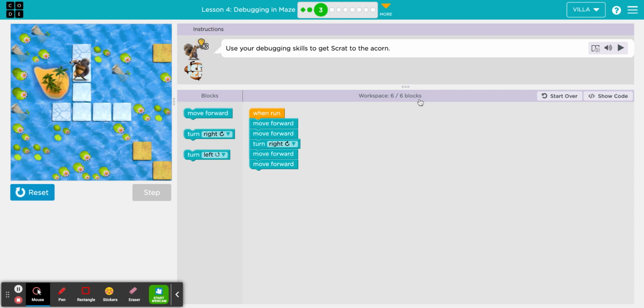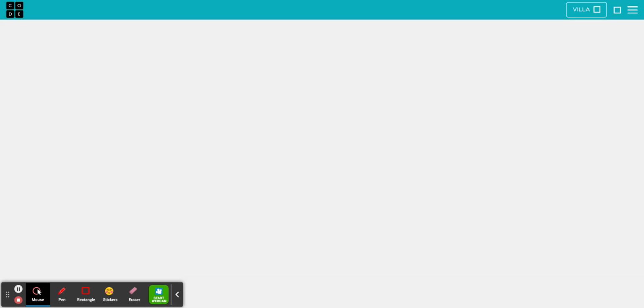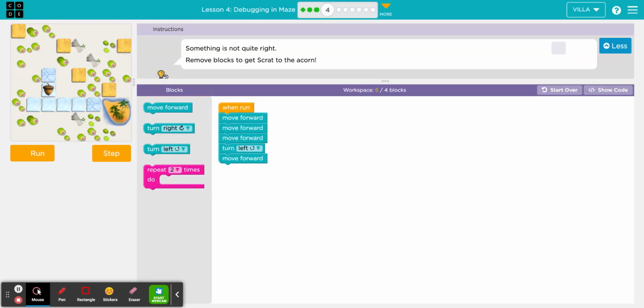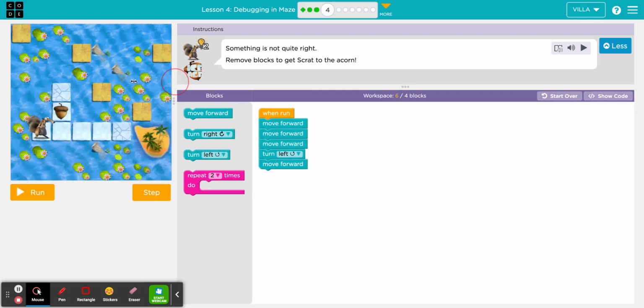Click continue when you're ready. This will be puzzle number 4. Again, the instructions say if something is not quite right, remove blocks to get Scrat to the acorn. The computer says that we only need 4 blocks for this program, but unfortunately we have 6 blocks here. So we definitely have far more blocks than we need.